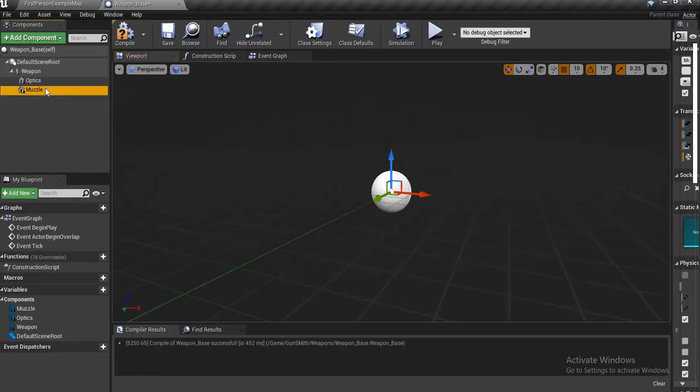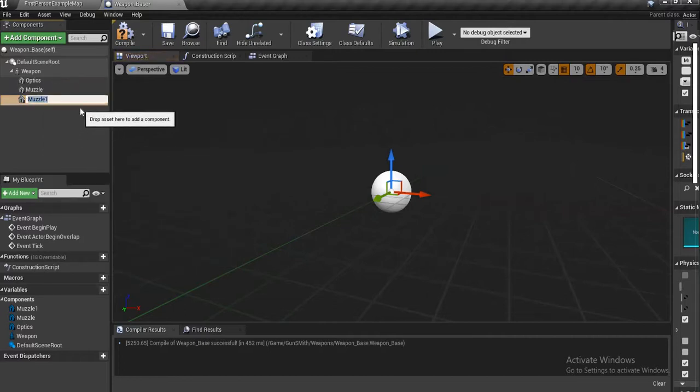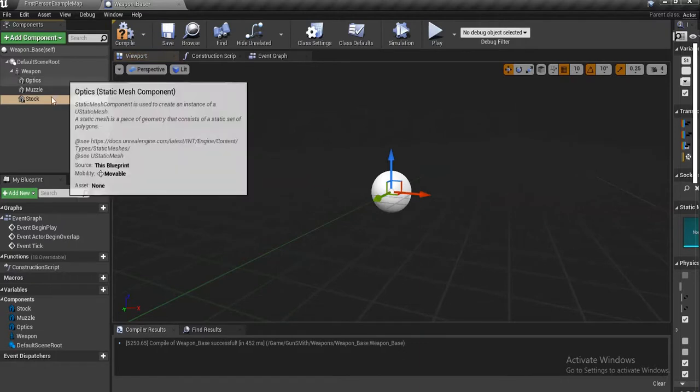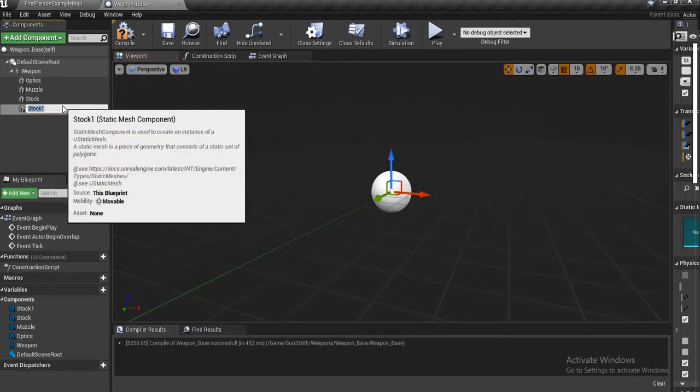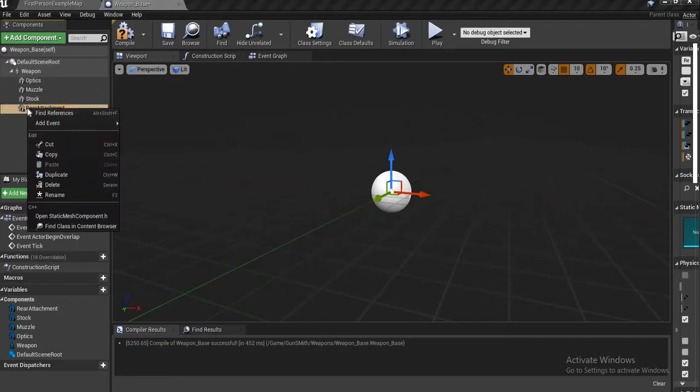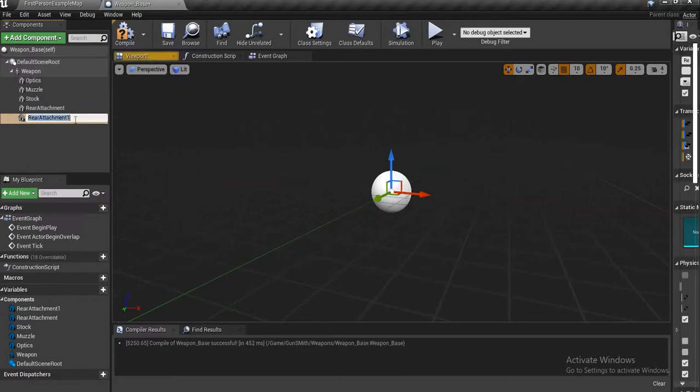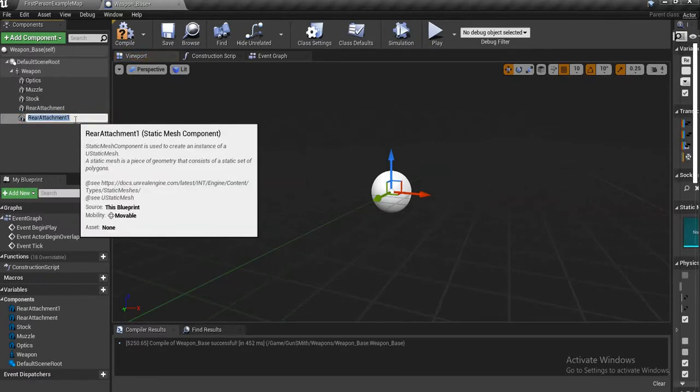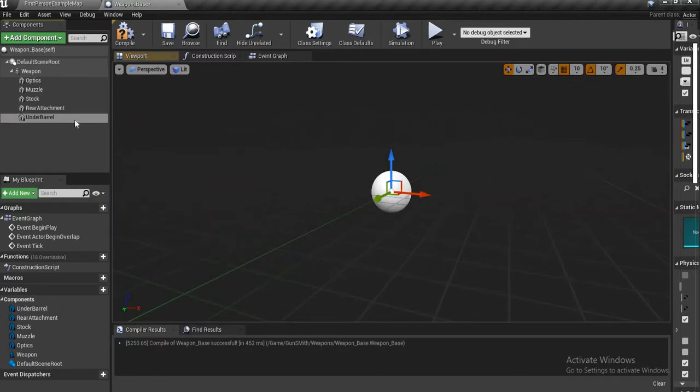Let's go ahead and just duplicate these. Our muzzle, then we have our stock, and duplicate that, keep it going. And we've got our rear attachment. Duplicate that. What else? We got our muzzle. Okay, so we need an under barrel. That's for like the flashlights and red dots and stuff. Under barrel, and I think that should be all that we need.